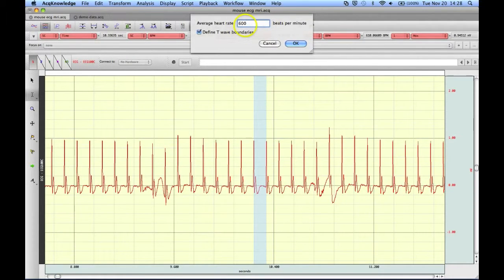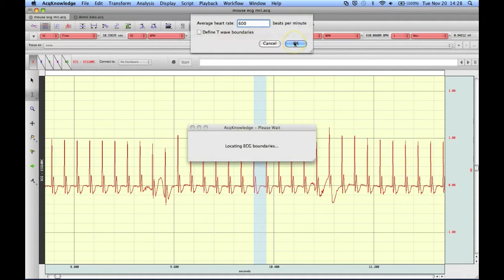enter your average heart rate, and then you can choose whether or not to define the T-wave boundaries. If you want to define the T-wave boundaries, make sure that your animal has T-waves similar to a human ECG. I'm going to remove this and then click on OK.